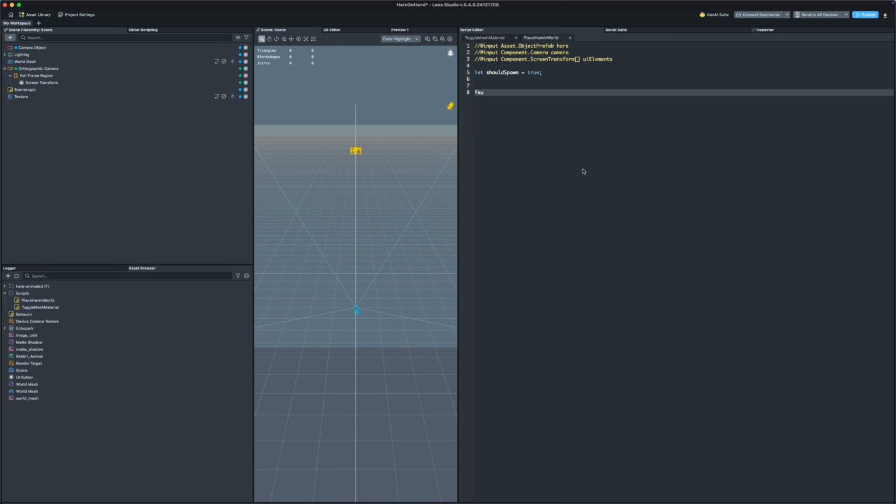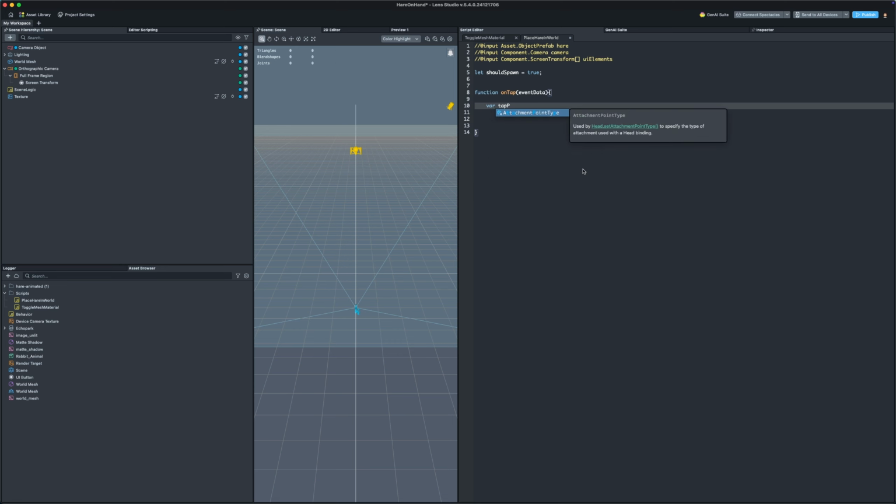So let's create, first of all, a function that we want to call onTap. And we're going to take some event data. We're going to bind this to a tap event a bit later on. So basically, if we tap the screen, then we're going to get the tap position. So we'll assume that this event data will hold the tap position. And there's also some information on that in the documentation. I'll put some info in the video description. And so we're going to get the tap position, which will then be a vector.